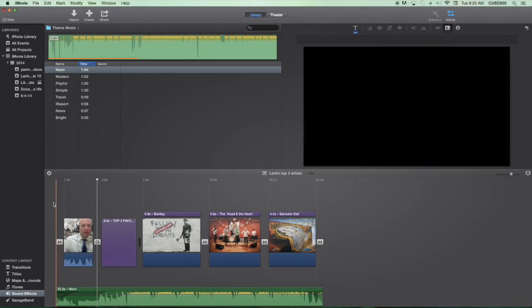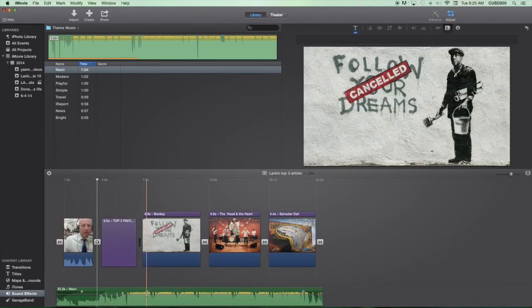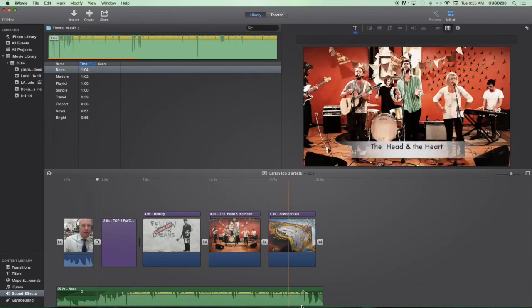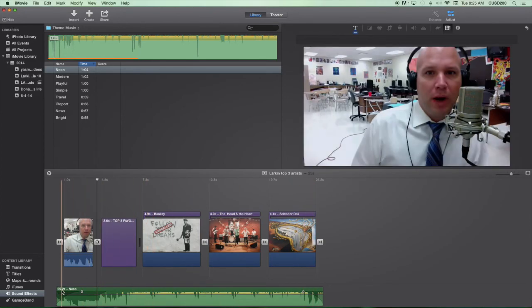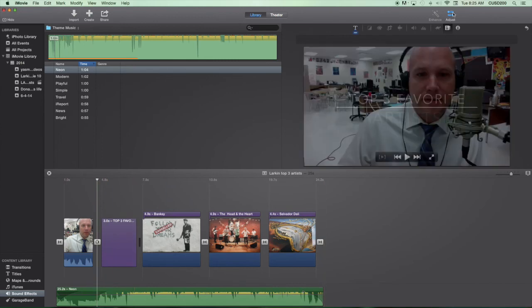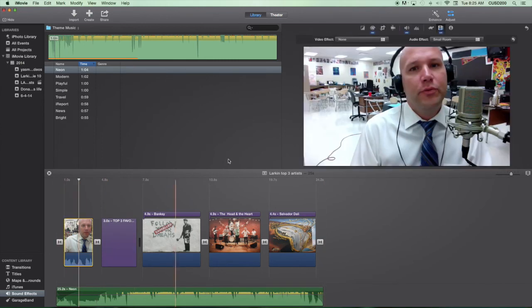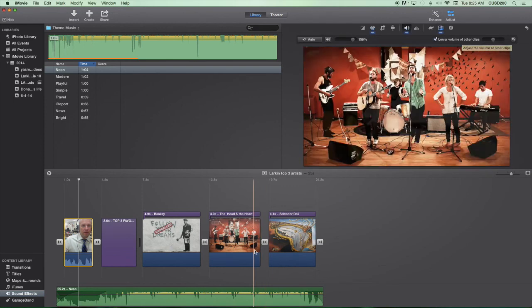So your assignment is to go here, add some music down at the bottom, do a fade in, do a fade out, and also do an audio duck, which lowers the volume of all the other clips. And that's it. Thanks.